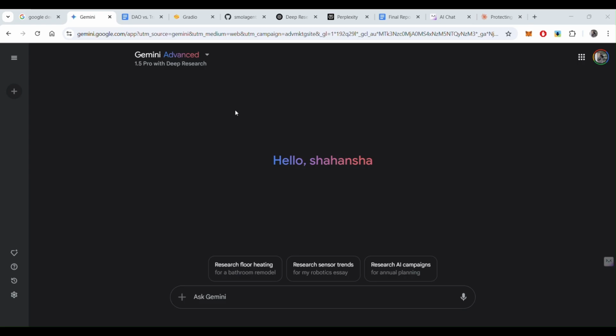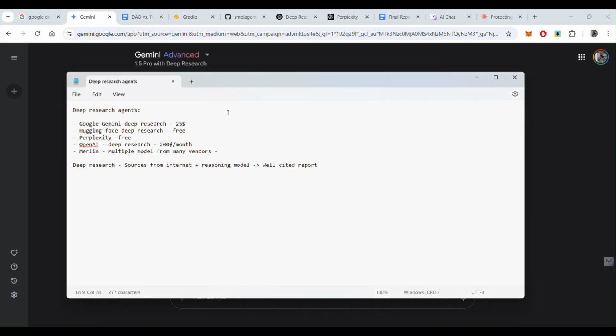Recently, OpenAI and Google Gemini have released deep research agents. Let's see what deep research agents are available, what the price of these agents is, what it means, and how to get started with a trial. What are deep research agents?